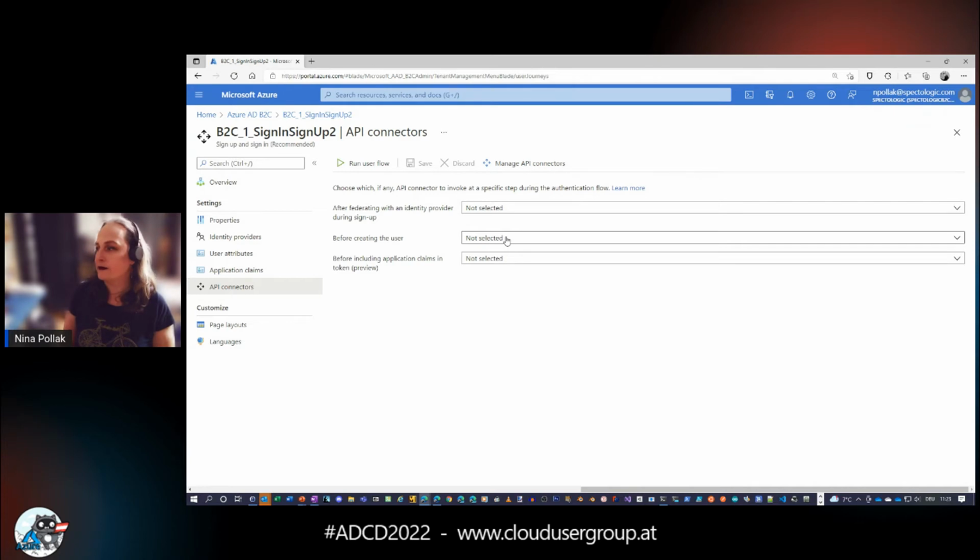You can do verification checks with organizations that check the validity of persons, or check if they are fluid with money. I don't know the expression in English, sorry. A credibility check, for example. You can do this before creating the user.